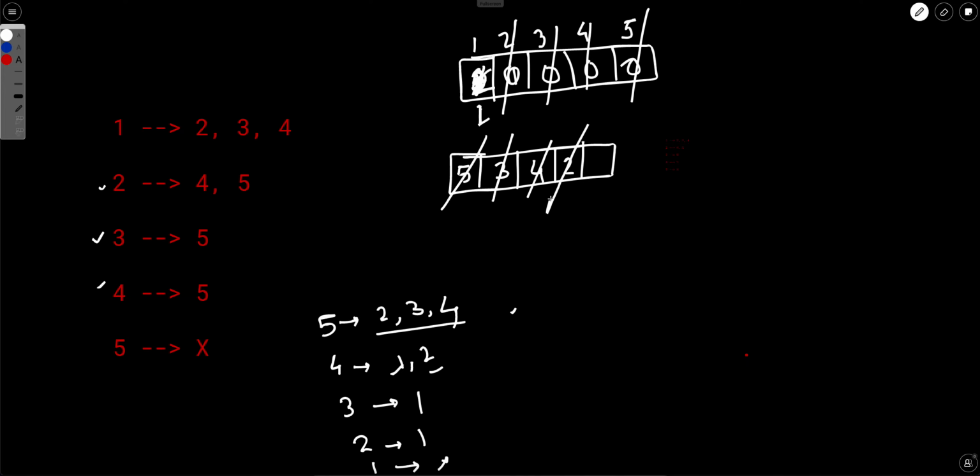Now we will process 2 again. After processing 2, one of the dependencies of 1 will be freed up, so this will now become 0. Again 1 has 0, so let's add it to our queue, and we will process 1. And once we process 1, there's nothing that is depending on 1, so we don't change anything here. Now we can see we have completed 5 courses, and in total there are 5 courses, so the count matches, so that's why the answer is true.